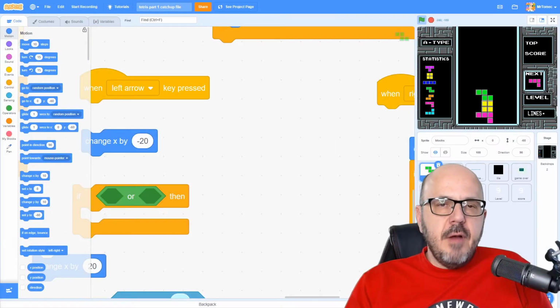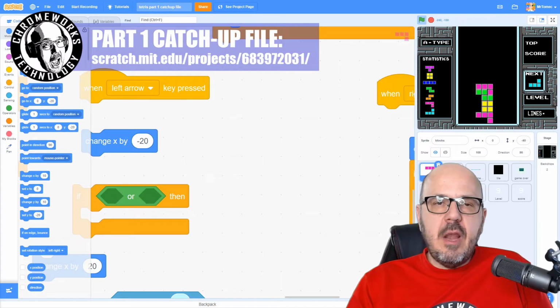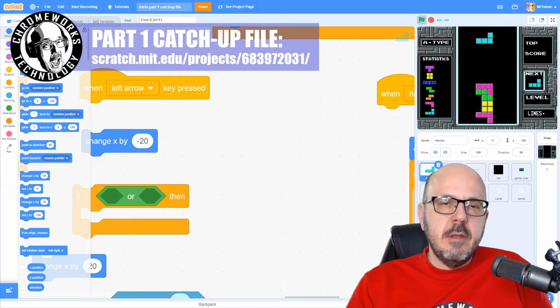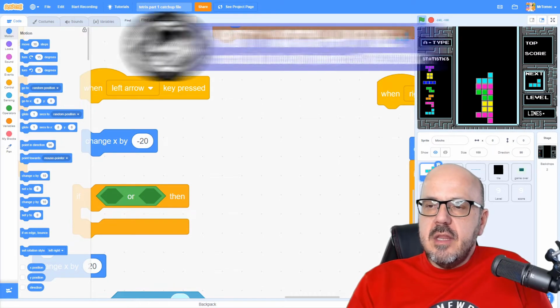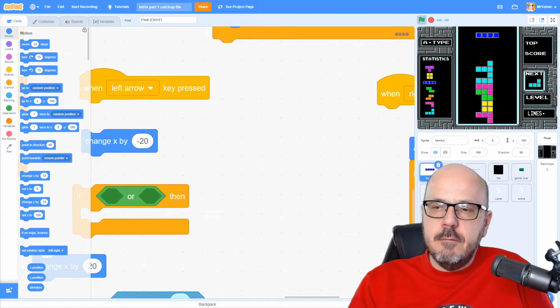So I'm inside the file that we started working on last week. I'm going to resave this and call it Tetris Part 1 Catch-Up File. And so if you're starting right now at Part 2, you'll be able to follow the link in the description and get to where we are right now so you can start coding at this spot. So you can see that our blocks are falling down the screen, but they're stacking on top of each other and we're not able to do anything to manipulate them as they're falling down.